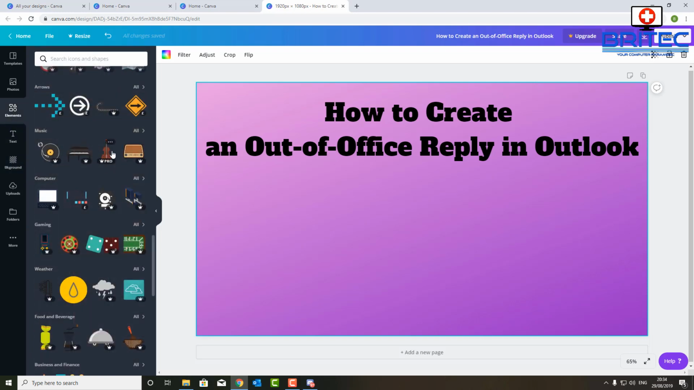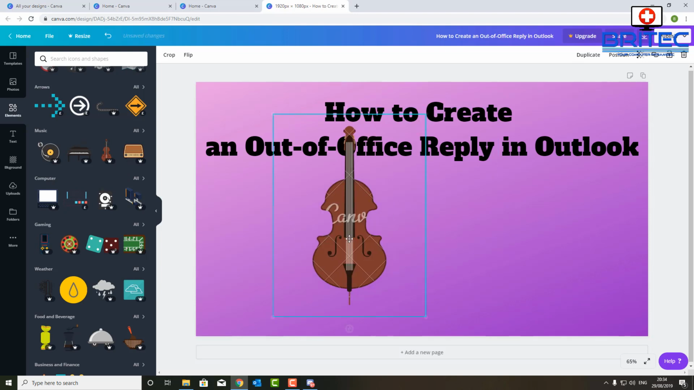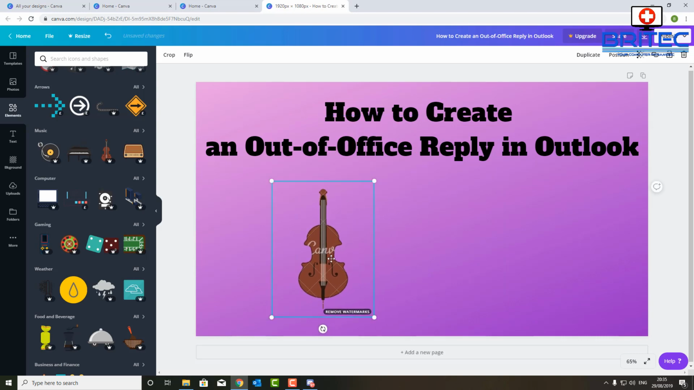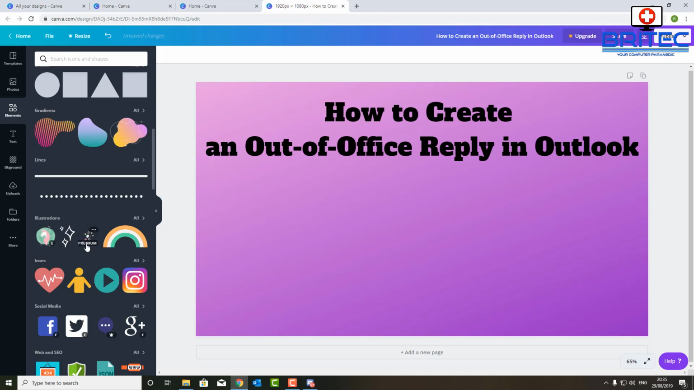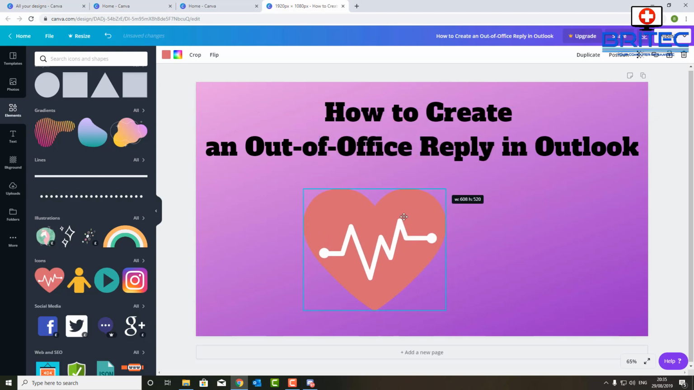Now you can also add some of these in. Some of these are paid, like this one's paid. You can see on here some sort of background on it. You need to remove that, and the only way you remove that is by purchasing it. And they're not a lot of money, but you can go ahead and purchase some of these, or you could just use the free ones. It's entirely up to you. Here's a free one you can use.